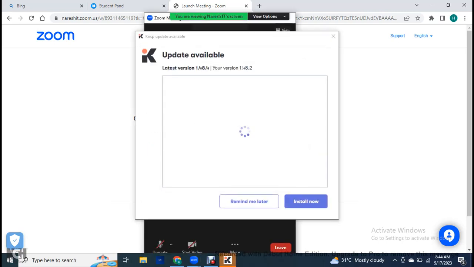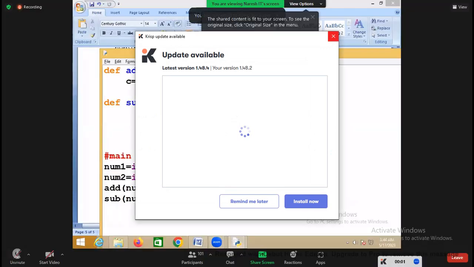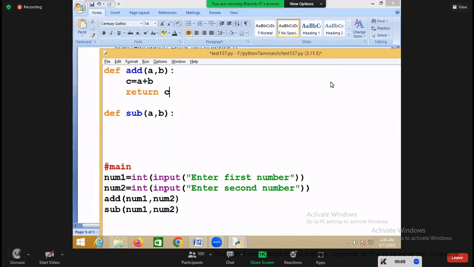I'll say C equal to A plus B. Okay, now A plus B is assigned to which variable? C. And then C value should be written to whom? Caller. So now the function is returning a value. When a function is returning a value, the caller should hold it or not? Yes. Then I assign this value to one variable.